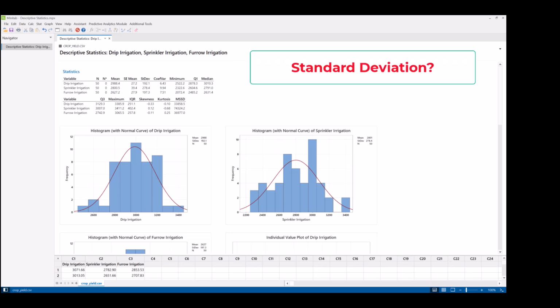So standard deviation is a measure that describes how much the values in your dataset deviate from the mean. To put it in simple terms or layman terms, it tells you about the spread or the dispersion of your data points. So how far away are your data points from the mean? If you have a small standard deviation, it simply means that your data points are closer to each other. They are closer to the mean. Whereas a large standard deviation indicates that your data points are widely spread out.